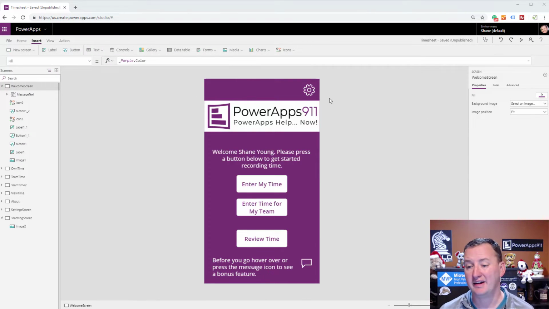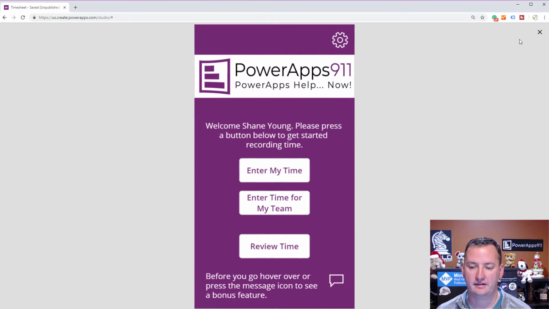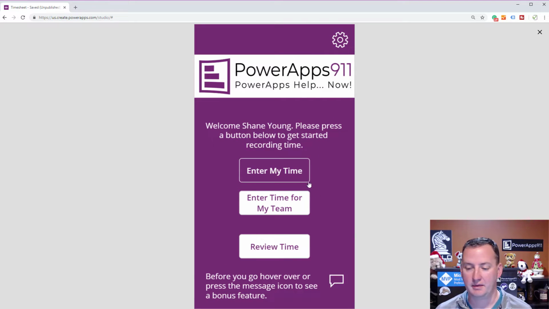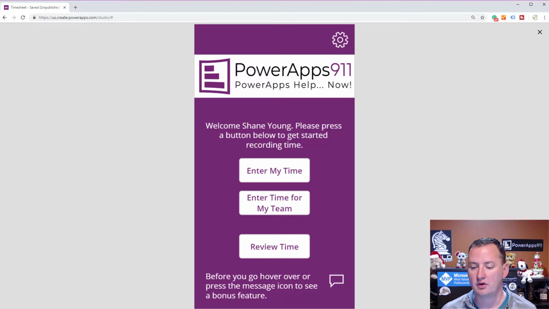Over here on my desktop, I've already got the app open. So let's go in here and play it and take a look at this. So this is, enter my time. We're going to talk about that in a second, but look here. Before you go, hover over or press the message icon to see a bonus feature. So I took this little message icon, and if you hover over it, then you have the tooltip, which is pretty hard to read if you're on a small screen right now, but this icon gives you more info. So that's a tooltip in effect.